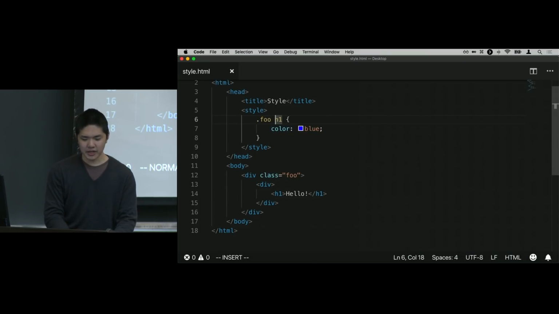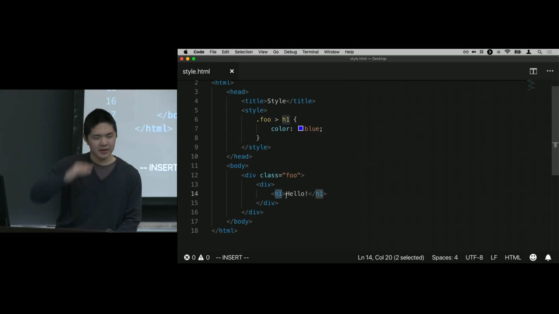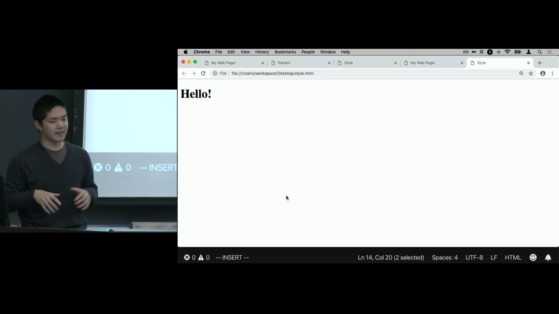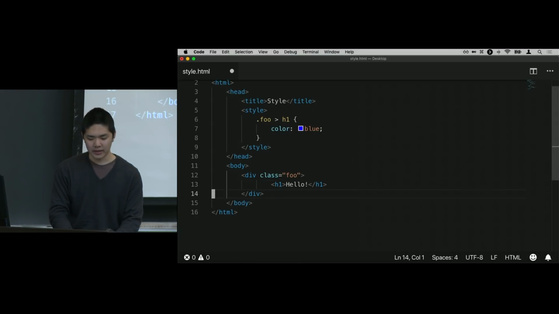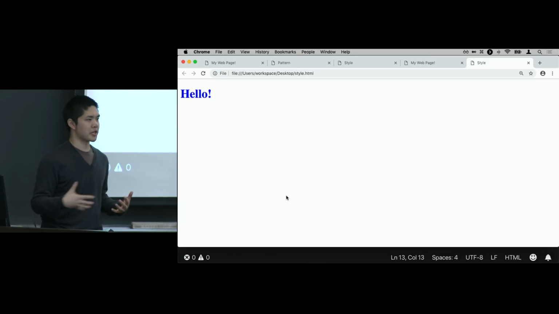If instead I change this to a greater than symbol, this greater than symbol is the child operator. It only applies to immediate children. And this h1 is nested 2 levels deeper. So it's a grandchild as opposed to a child that's just 1 level deeper. And so if I refresh this, hello is black. It doesn't get that particular styling. But if I get rid of this intervening div, so the h1 is an immediate child of the div in question, now h1 is a child of the foo. And so I refresh that and the color changes to blue.